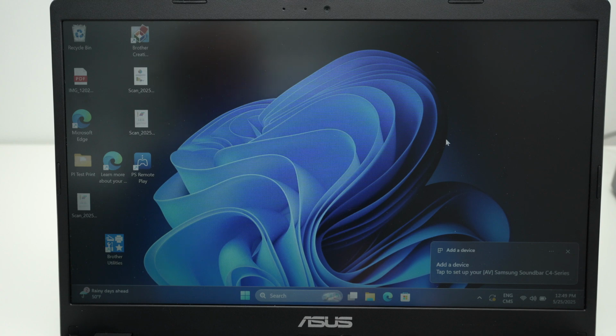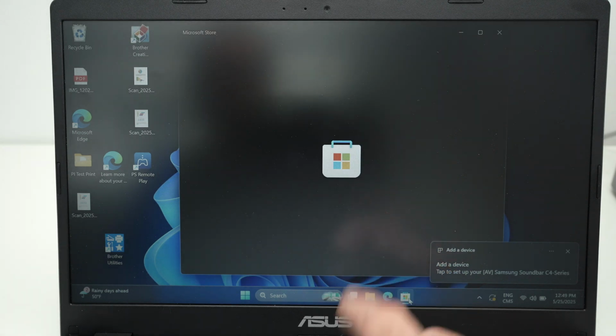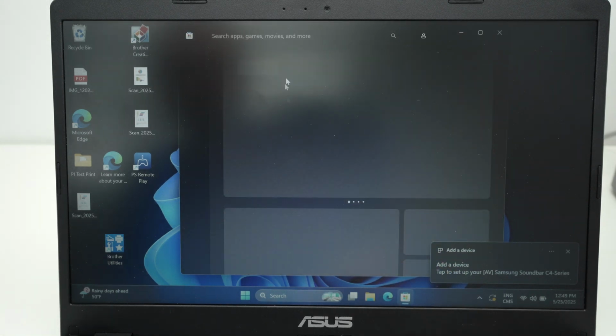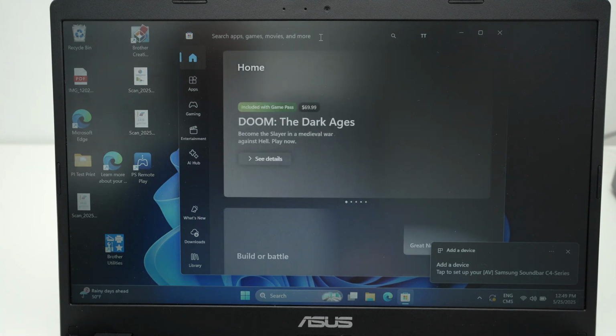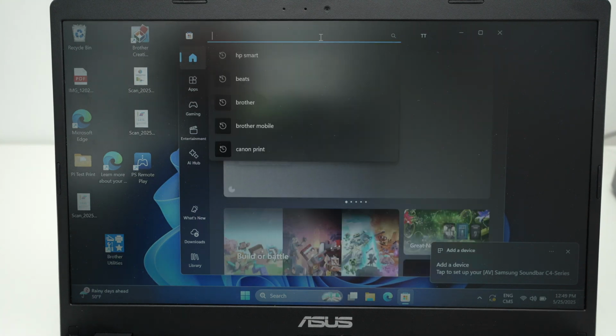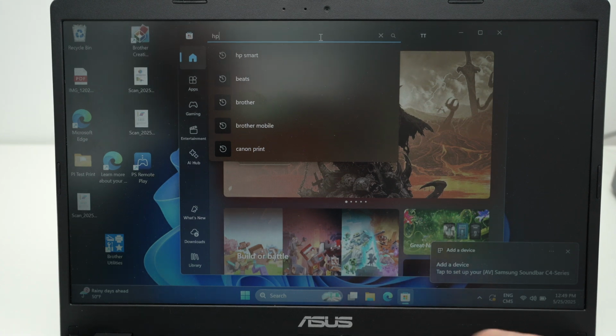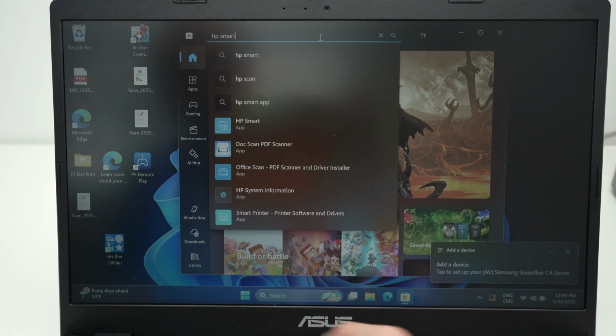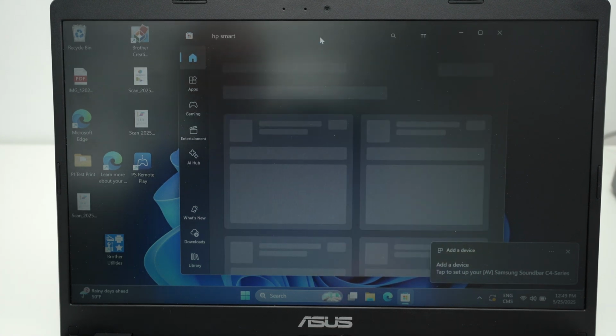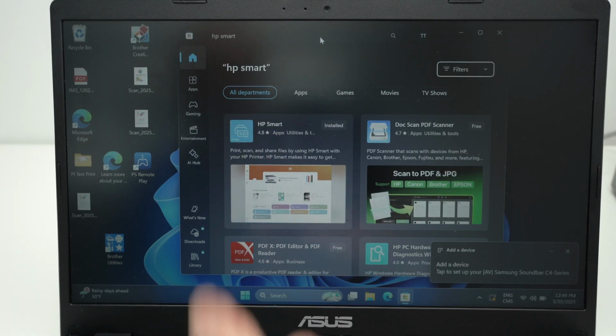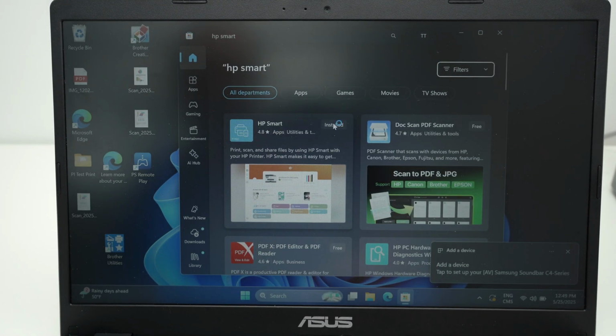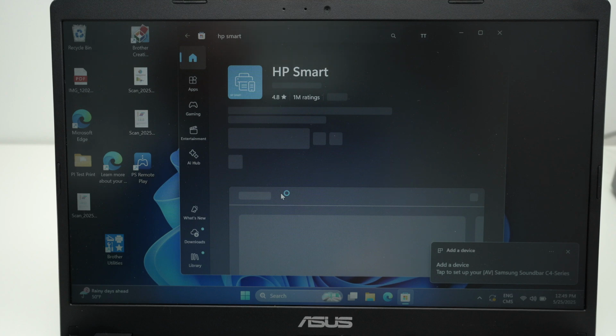Now on your PC computer, we're gonna open the Windows Microsoft Store. Usually it's down below, it has this logo, and this is where you're gonna download the HP Smart app, the app that we need to connect. So go ahead and type HP Smart. It will search, and over here we have HP Smart. Download it and launch it when it's ready.